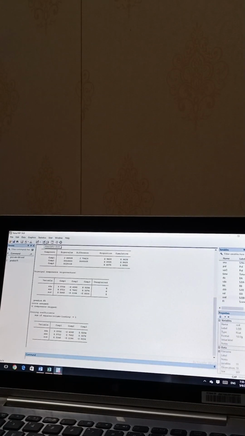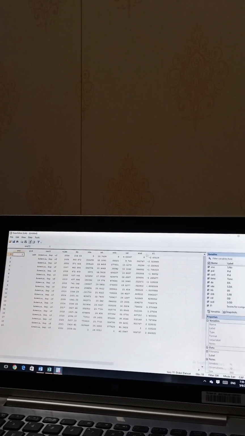Now here in our data editor you can see the FI column is inserted here, and here are the values of FI. By this way we can construct an index for financial inclusion using principal component analysis.